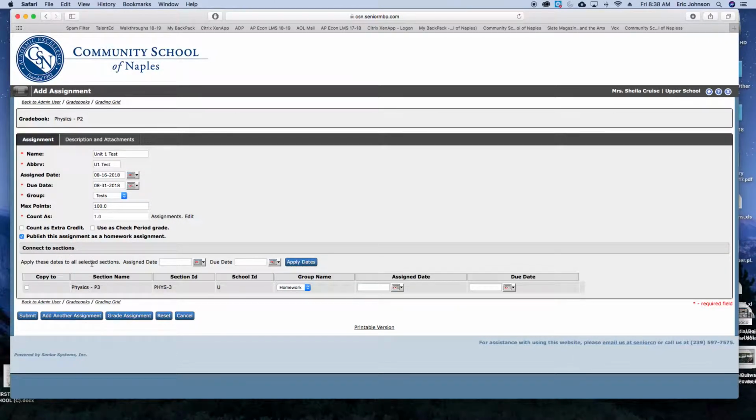Apply these dates to all selected sections. Let's say you're going to have the same test on the same day in Period 3 Physics. Of course, that does vary based on the rotation of the schedule. I'm going to click Copy To. This is a terrible feature because the group name, notice, does not copy over. So be careful. There have been teachers who got in a hurry and assumed, rightly so, that it would copy over, but it doesn't. So if you're going to copy to other classes, you have to manually change that group name, which is a big pain.